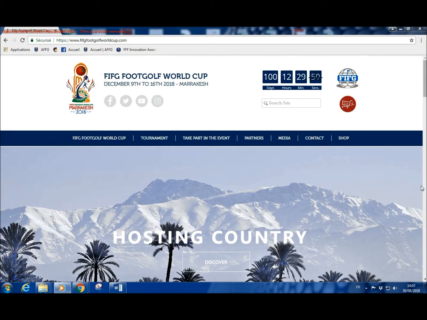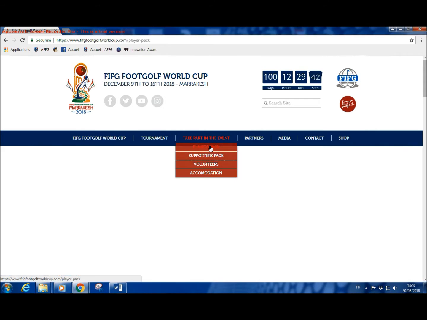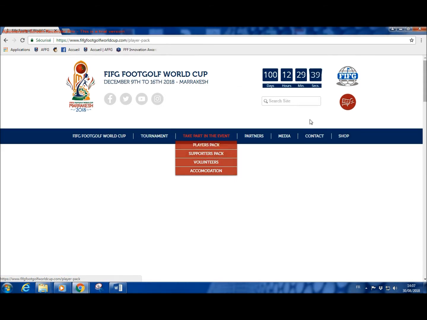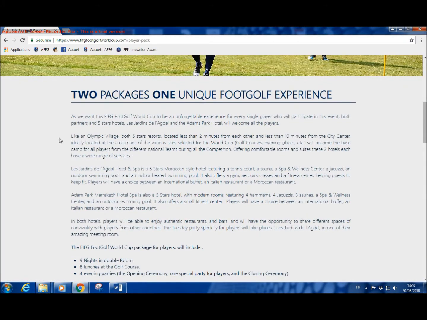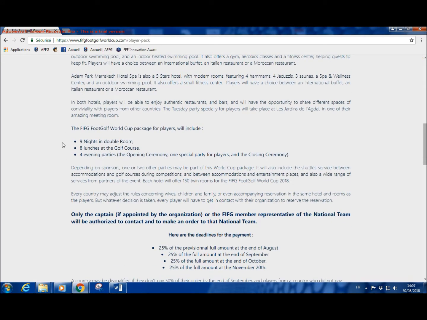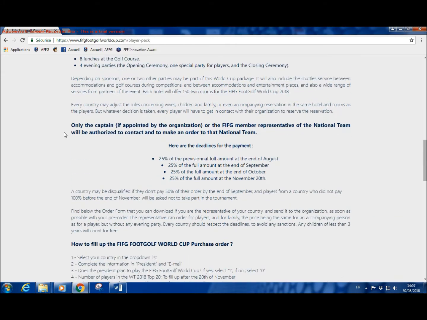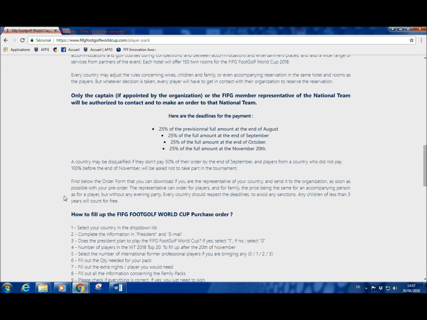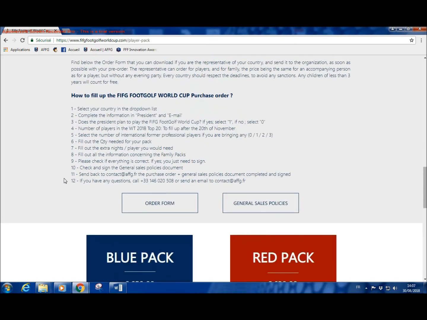First step, please go on the official website fifgfootgolfworldcup.com, click on the rubric Take Part in the Event and select Players Pack. When you are in this section, please take a moment to read the details. You will have information about the event, the accommodation, and the items included in the FIFG World Cup package for players and also the process for families. Please notice that you also have all the information about the deadline for the payment. Just behind this, you have a little tutorial in 12 steps to fill out the purchase order. Please read this and follow these steps when you are editing your purchase order.